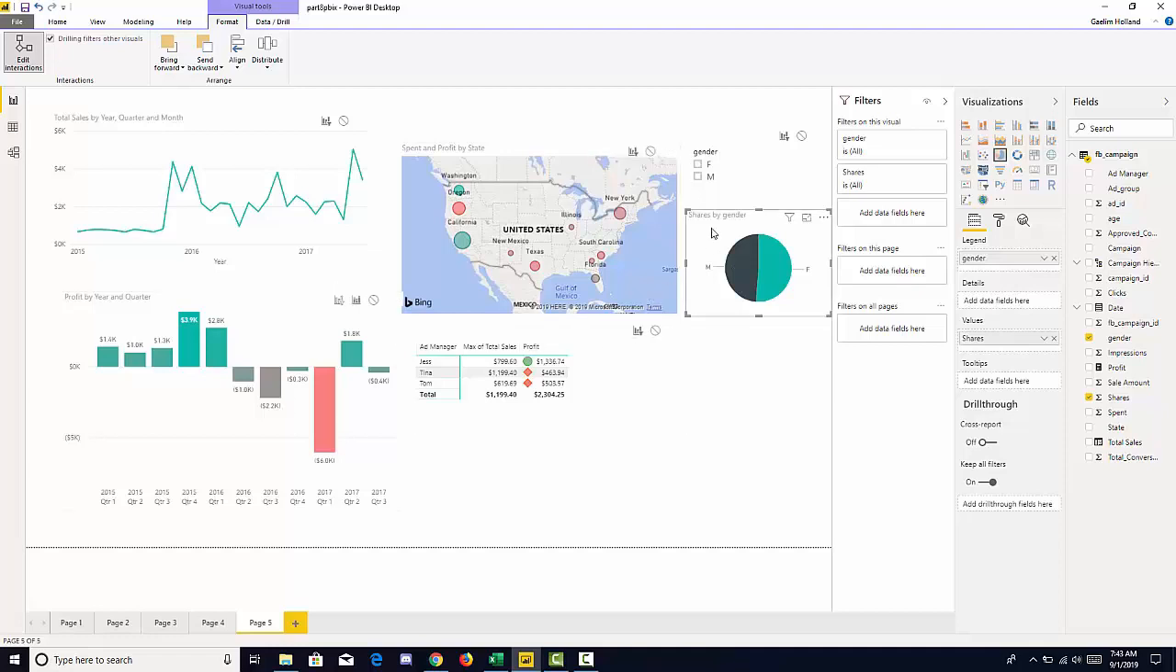This means that any of the visuals, including the slicer, can be altered. So for example, let's click none under our profit by year chart, and let's see what happens when I click this visual. It doesn't segment or filter that visual.